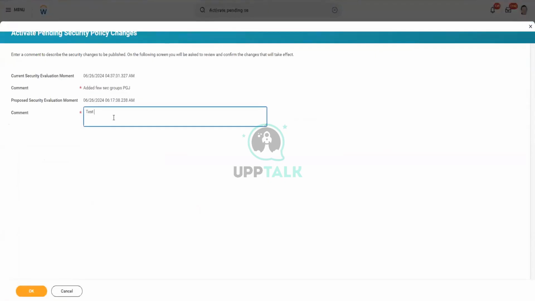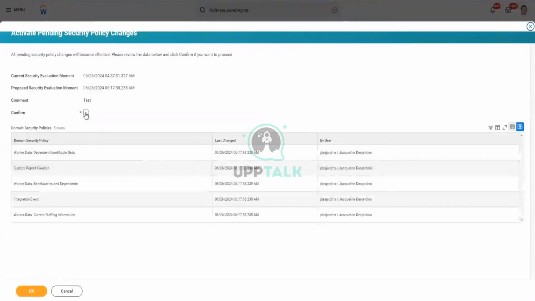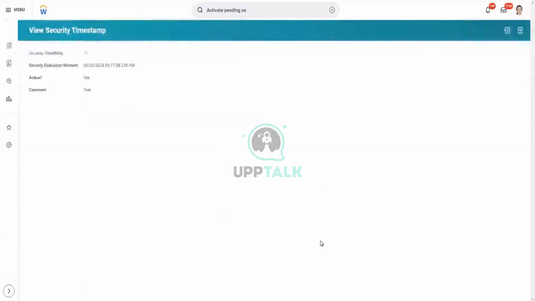Here, you just add any comment, whatever you want, and click. It will ask for one checkbox. Just click on this checkbox and click OK. Now, whatever security domains you have added in the security group, that has now been applied. Now you can try the next step.